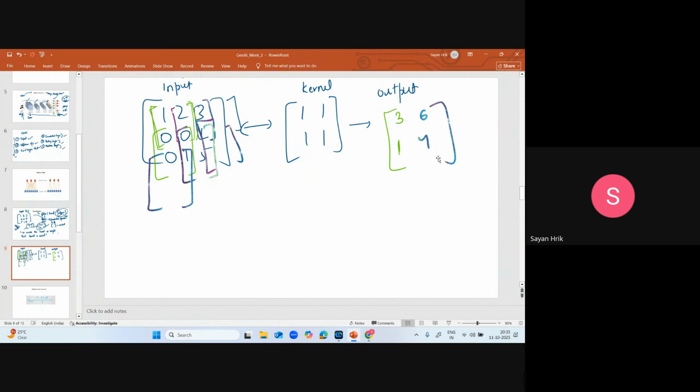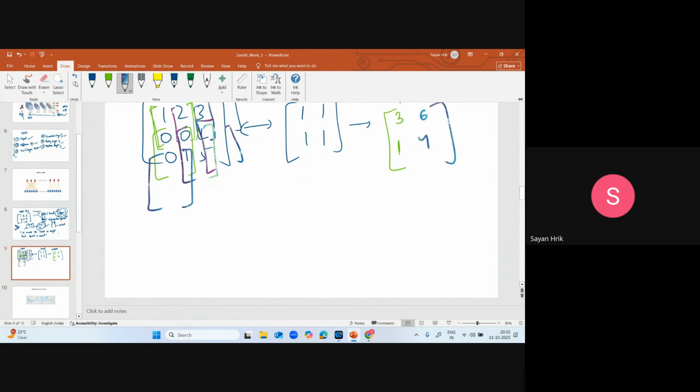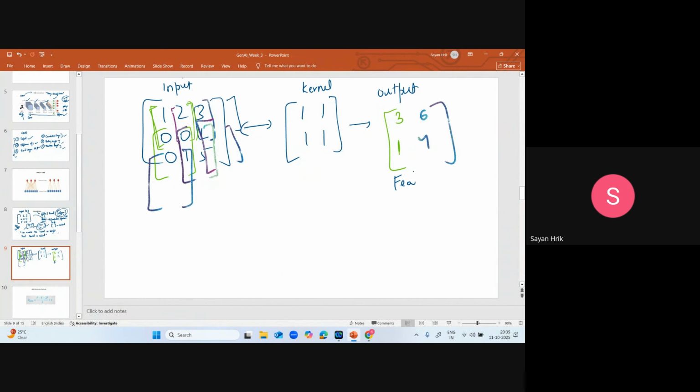And in the end, after applying these dot products, I got this output. This output is also called a feature map. That is the term you will see in the questions as well. Why is it called a feature map? Because this output has learned something from the image. I had something in the image, this kernel was used, and something from this image has been learned by the network. That's why it's called a feature map.